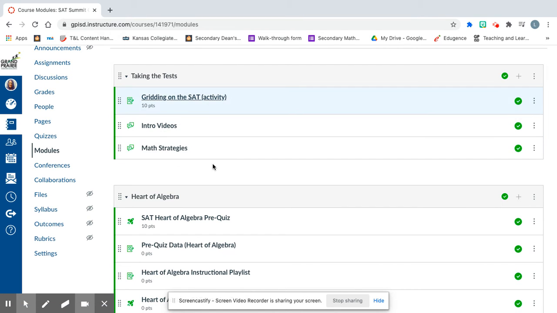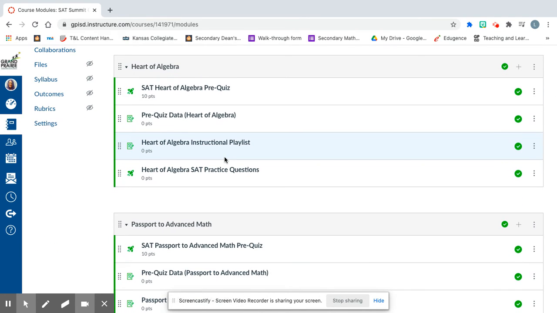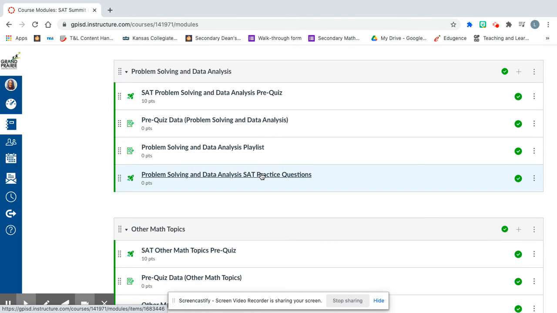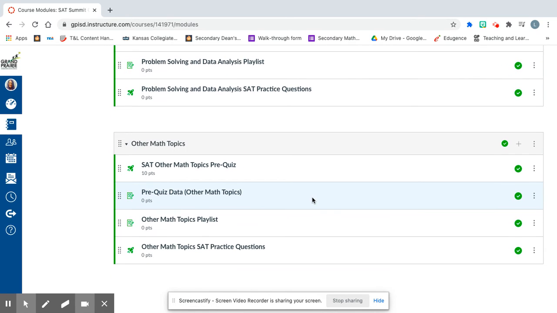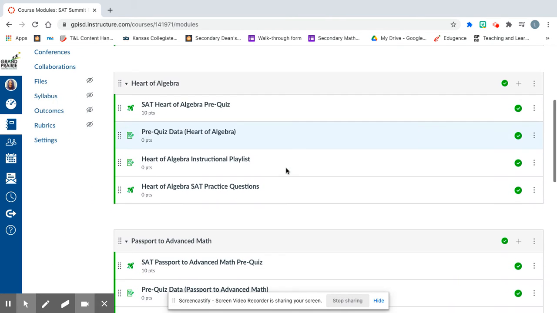So that's module 1. After that, we have the actual math content modules. Heart of Algebra, which is Algebra 1. Passport to Advanced Math, this is Algebra 2. Problem solving and data analysis. This is going to be relatively new to most students. And lastly, other math topics. This is where you'll find your geometry and your trig. So let's go to Heart of Algebra.